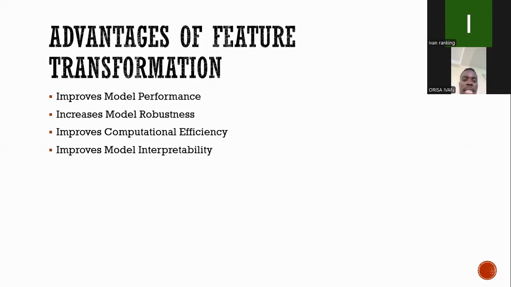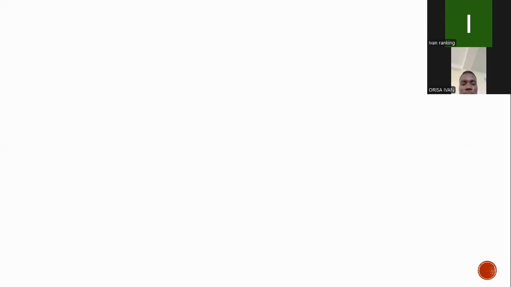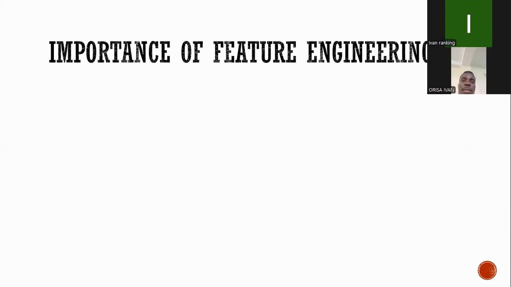It also improves the model interpretability, because the data is simple. Train a model on simple data, and the output, the prediction of the model, will also be simpler for the user to understand. Let's look at the importance of feature engineering. When you look at this, it improves user experience.